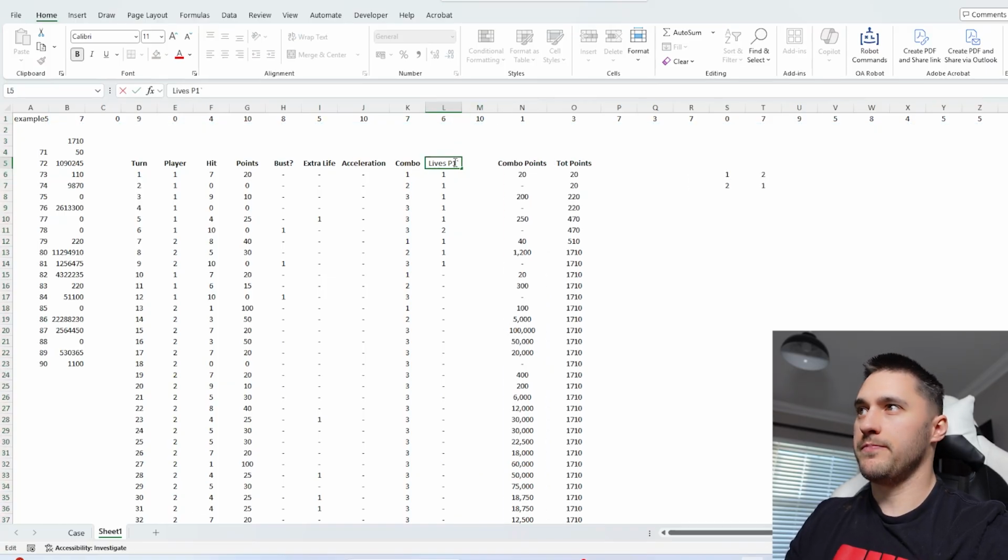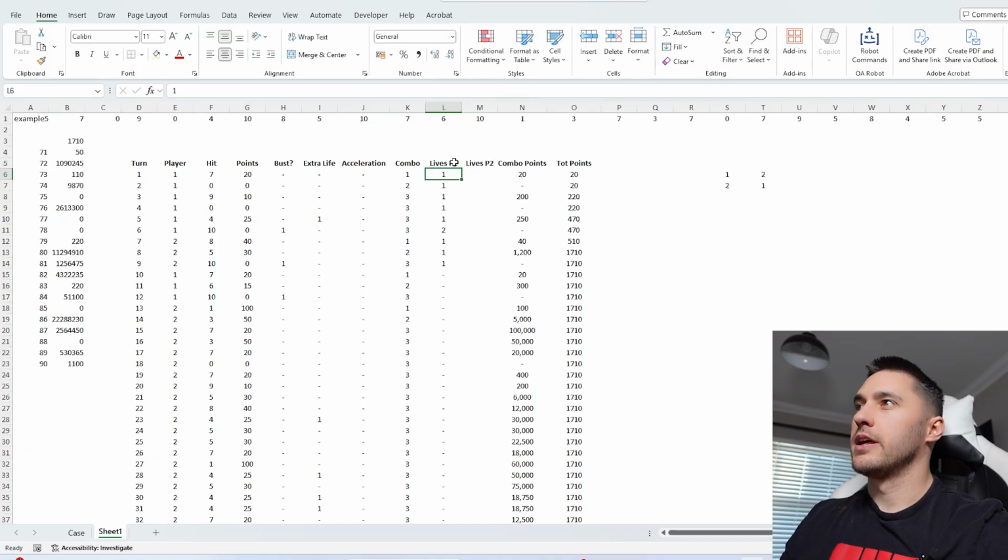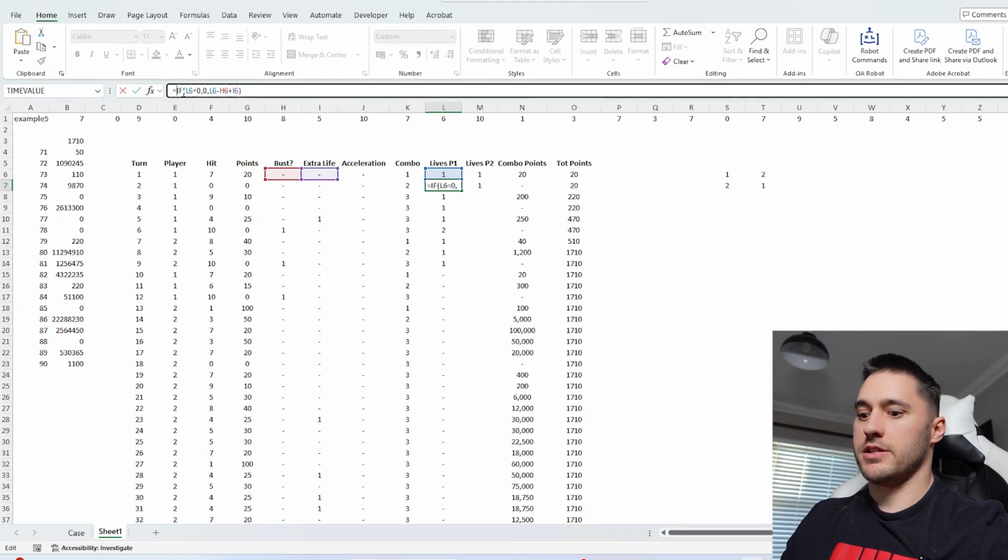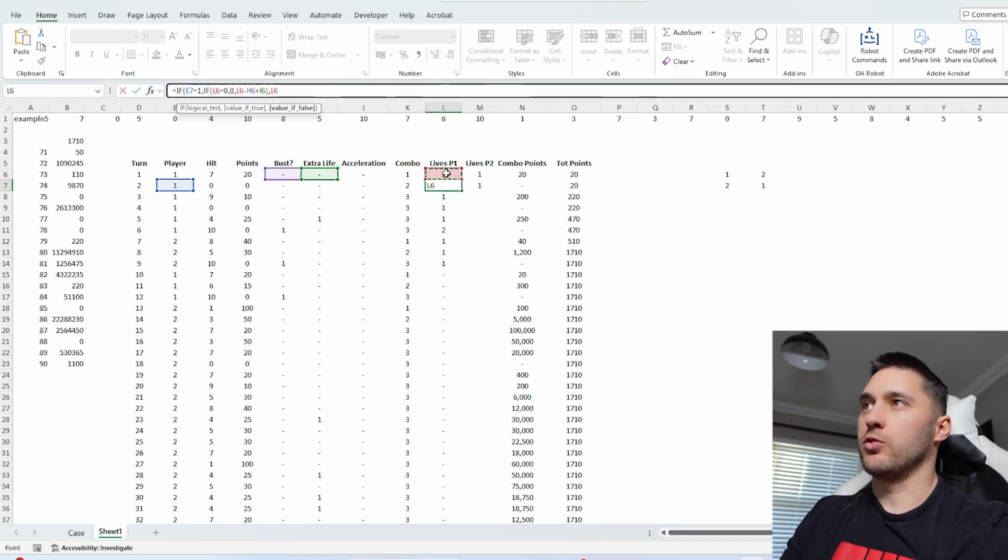Lives P1, and then lives P2. We spoke about this in the last video. They both start with 1 life, and then all you need to do is exactly the same formula. So I'm going to add the same formula here, but I'm going to change it to say if this equals 1, then it's the calculation, and if it's not player 1, it's whatever we had before.